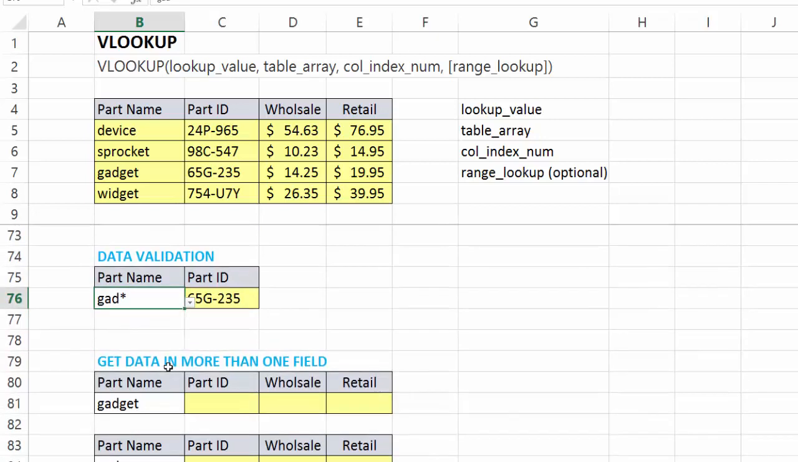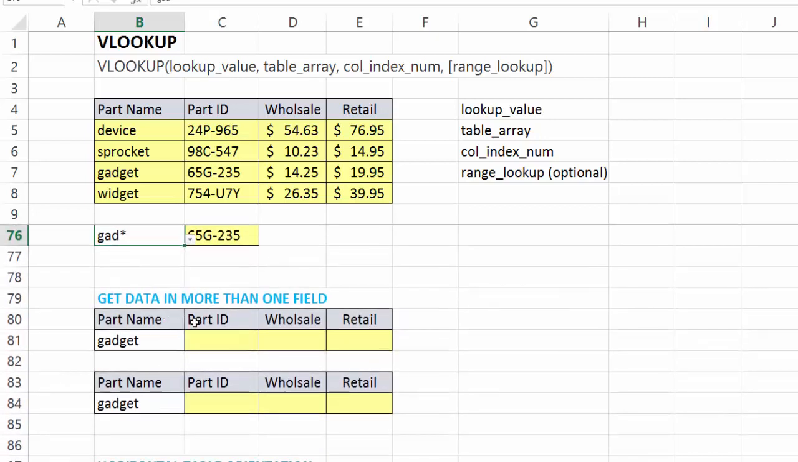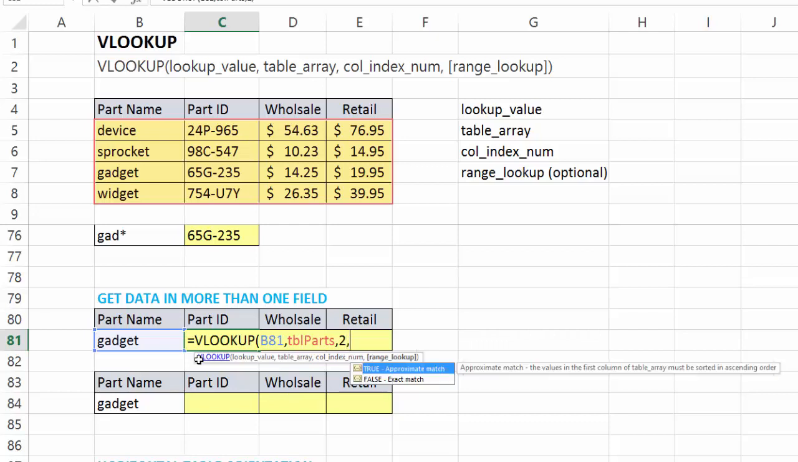Alright, moving on. Getting data in more than one field. So right now I have gadget as my part name. I'm going to put my VLOOKUP again, just like I've been doing. VLOOKUP, my cell to the left, comma, table parts, column index, part ID, that's the second column, comma, and I want 0 still for an exact match.